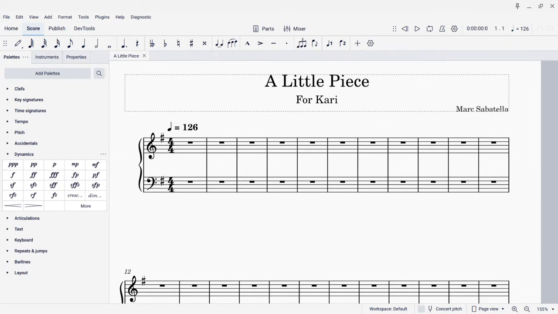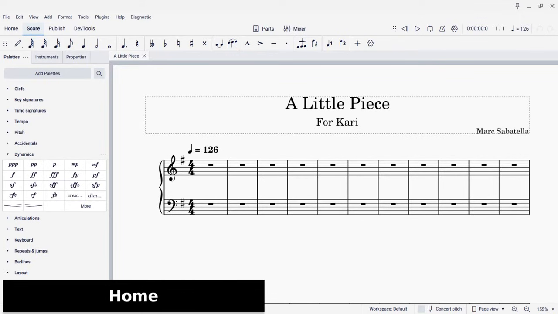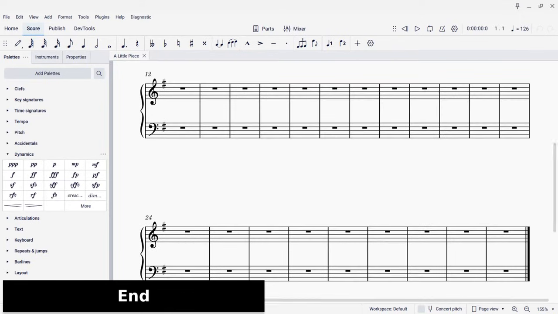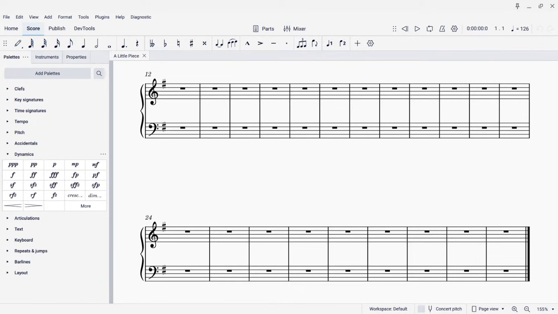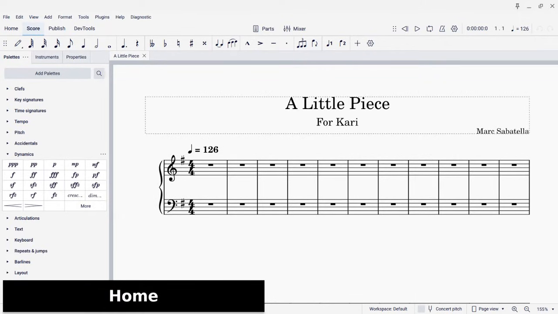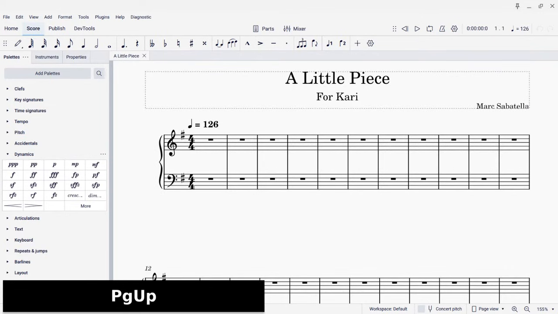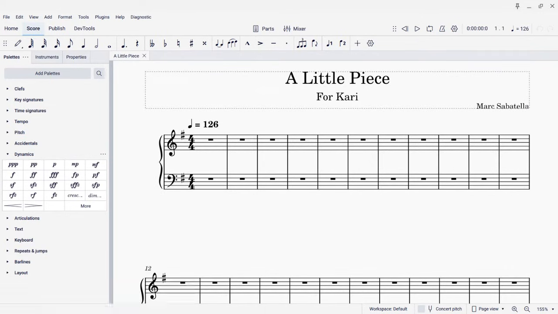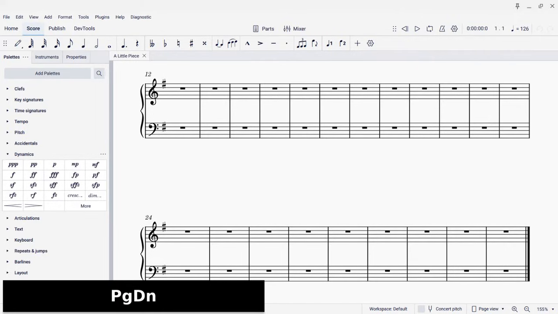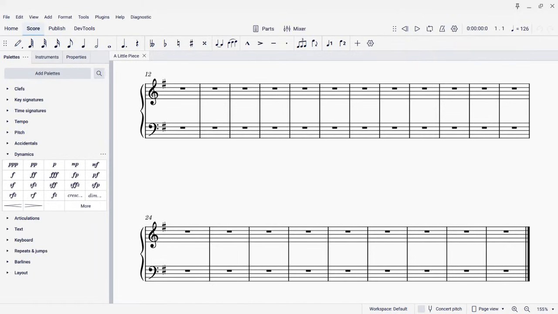If you have a physical Home key, then Home just takes you to the beginning of the score. End takes you to the end, and those are fairly standard. If you don't have physical keys, which I actually don't for Home and End, it's FN-Left for Home and FN-Right for End. And then FN-Up is the Page Up key, and FN-Down is the Page Down key, which will just scroll one screenful at a time.